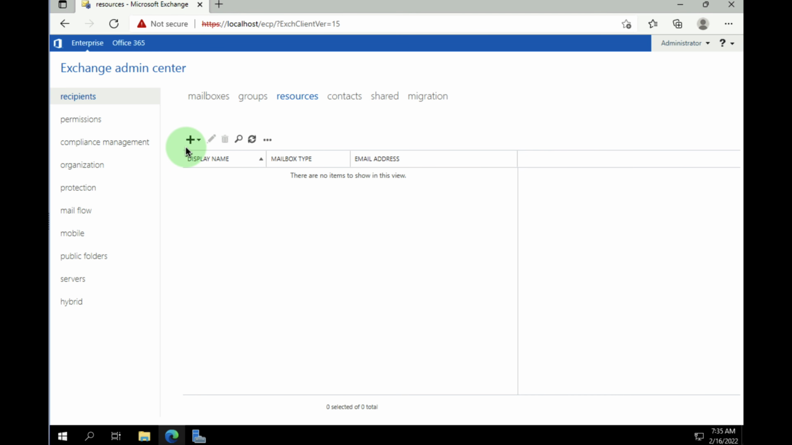So that's really useful, resource permissions. Contacts. There are two types of contact that you can have: a mail-enabled contact or a mail-enabled user. So what's the difference, Andy? Well, a contact is somebody external. So it could be a customer, could be a supplier, and you can just create a contact.